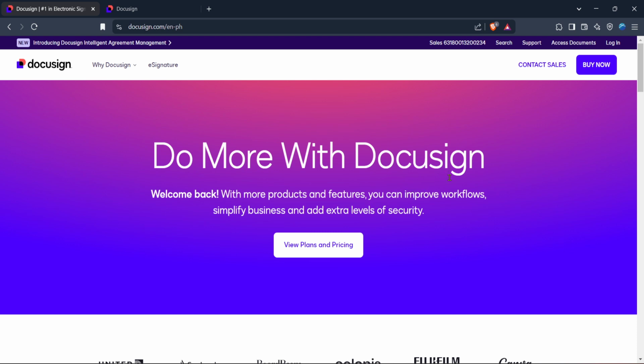If you're not familiar, Docusign is the leading platform for electronic signatures and intelligent agreement management, helping millions worldwide to sign documents digitally. Once you're on the home page, locate the login button at the top right corner. Clicking on this will prompt you to enter your credentials. Make sure to keep them handy, as you'll need these to access your Docusign account.